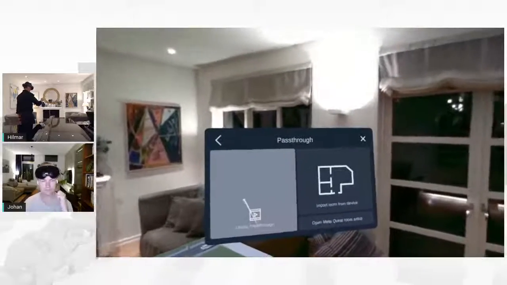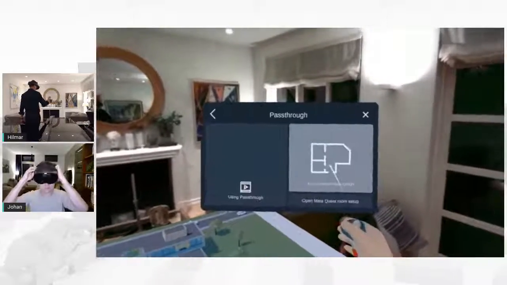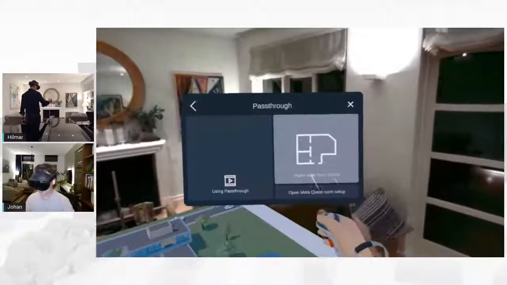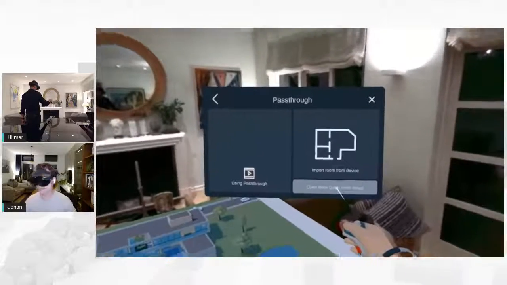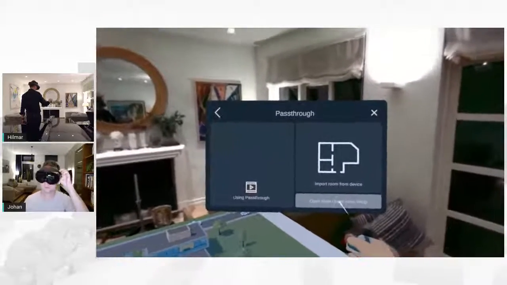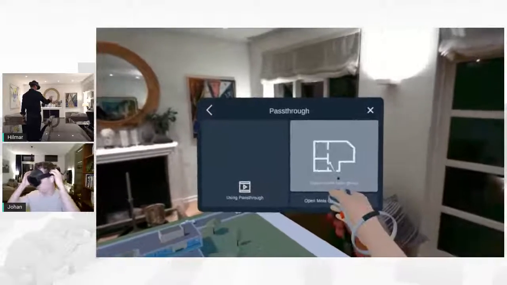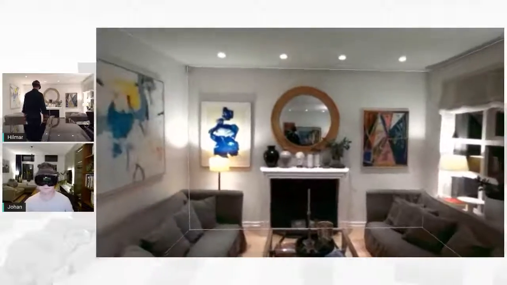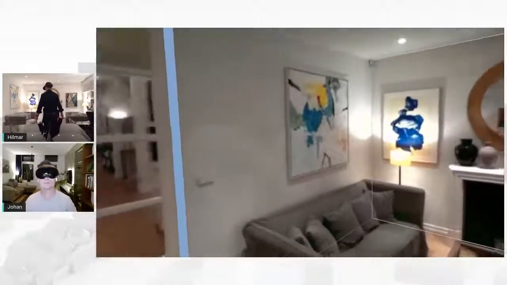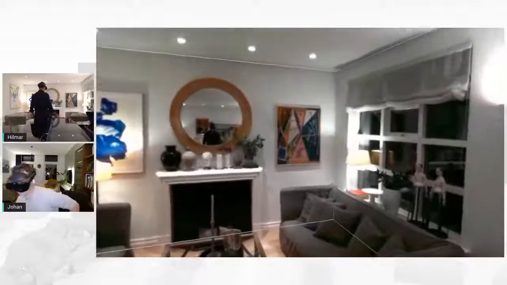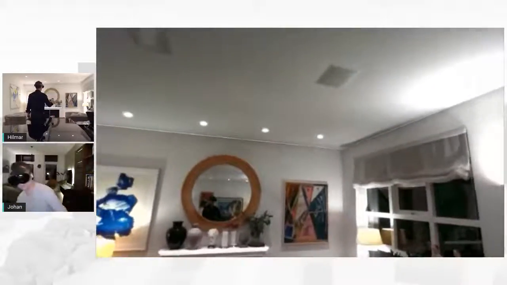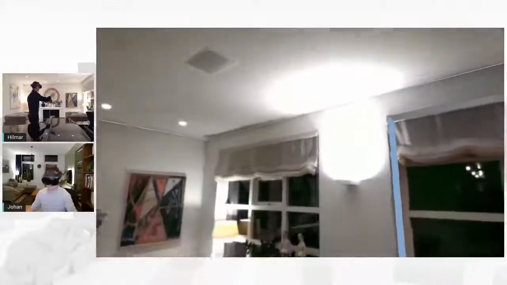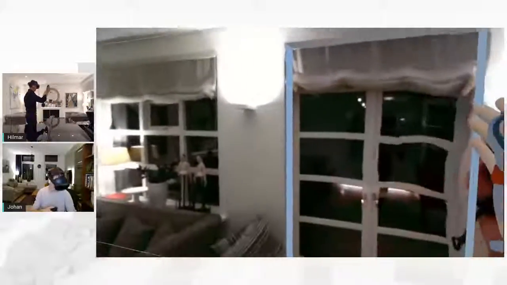And here I'm going to import a room from my device. Now, if I would not have set up the room already, I could open the Meta Quest room setup and go through the process of mapping out my walls. But I've already done that, so I'm just going to import the room. So what happened now is I am in human scale in a new scene. You can see the white outlines of my actual room. So I have my walls, I have my floor, and I have my ceiling.